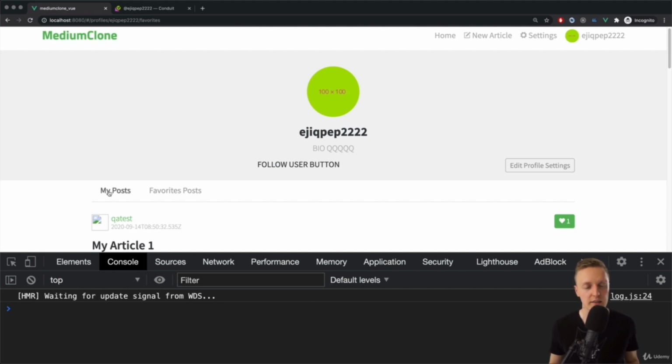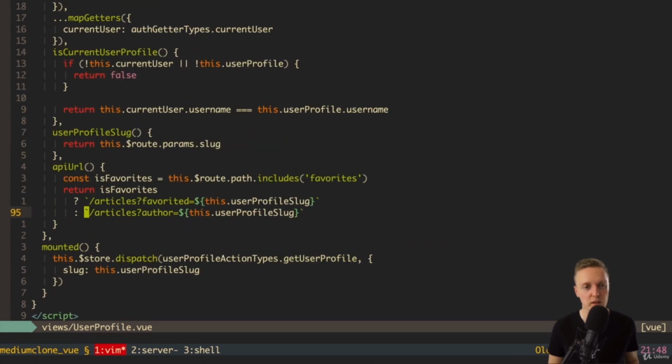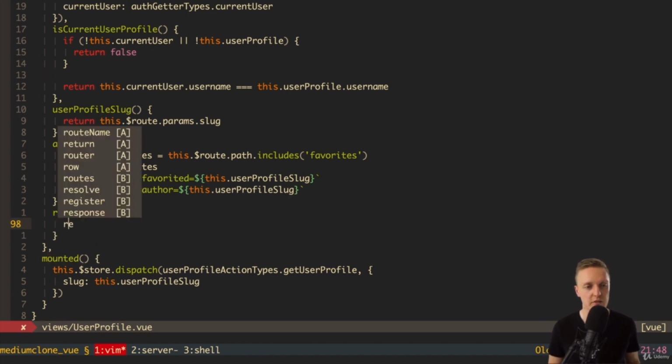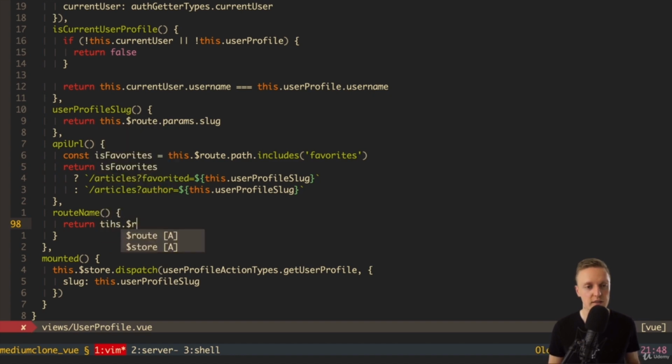It is rendered fine. But what we are missing here is the highlight of where we are now. Are we in my posts or in favorites posts? And we can do this if we know our route name. We already used route name previously in one of the videos. So here what I want to do is to create a new computed property, routeName. And we can read this information from the URL. So here just this.$route.name. And this is exactly the name how we specified it in the router. So now we can compare our route name inside our two links to know what page is active.